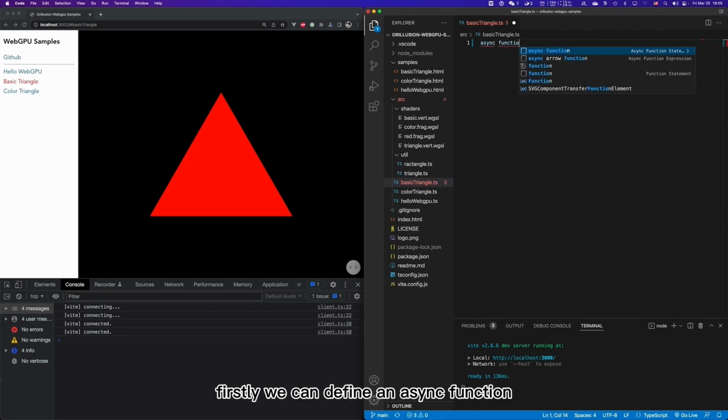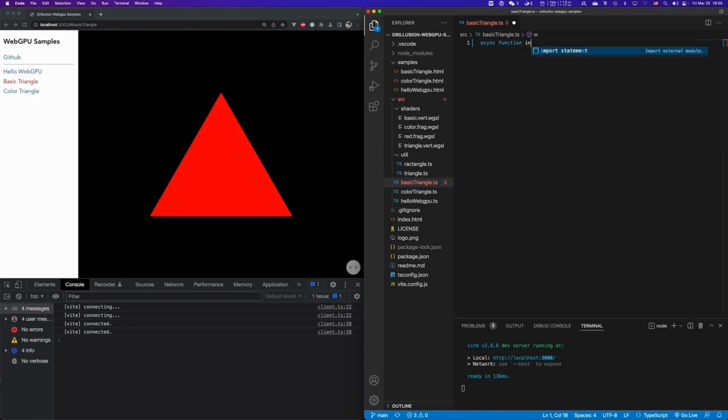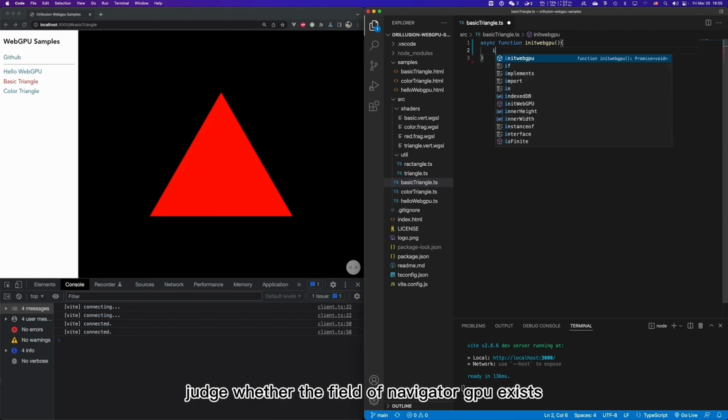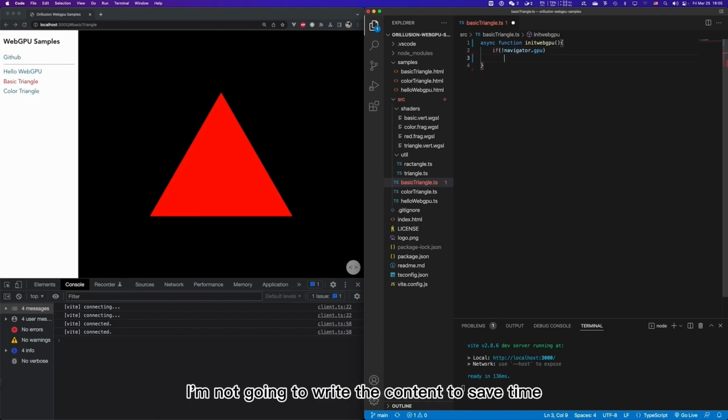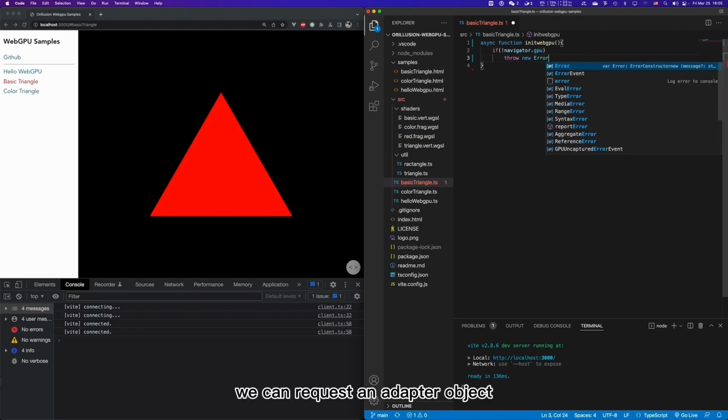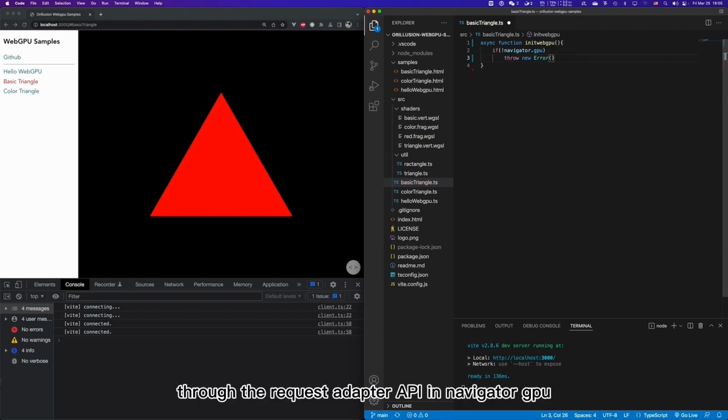Firstly, we can define an async function. In this function, we can first judge whether the field of navigator.gpu exists. If it does not exist, then we can throw a new error. I'm not going to write the content to save time. Then if the GPU exists, we can request an adapter object through the requestAdapter API in navigator.gpu.